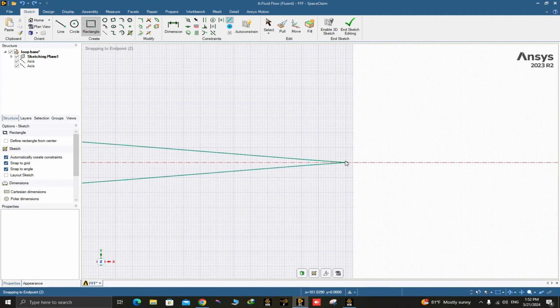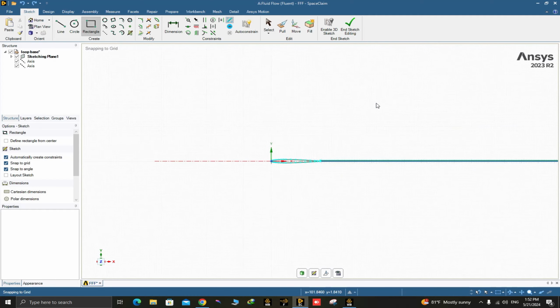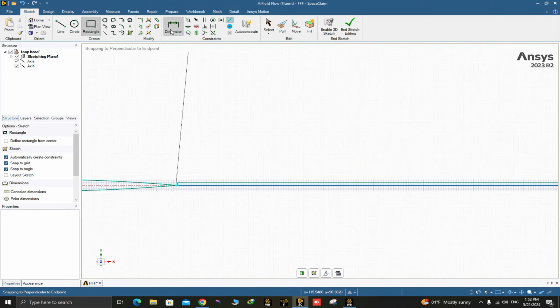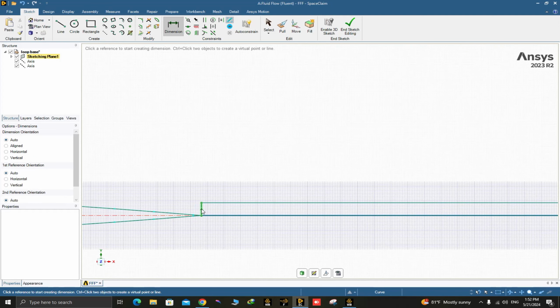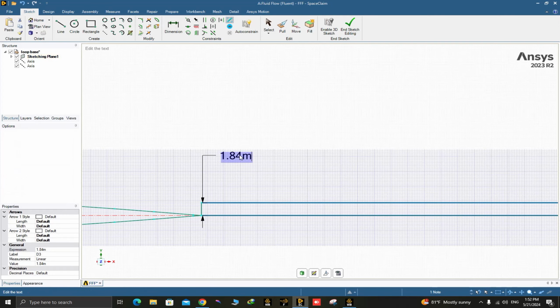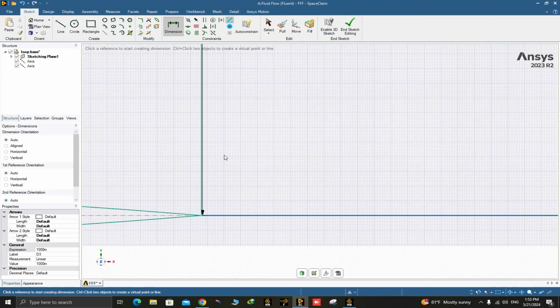Now I continue drawing the other parts of the geometry. First I choose the rectangle command, and from this point I draw a rectangle in which the length is 1500 meters. Yes, like this, and by choosing dimension I can change this dimension, in which it is 1000.